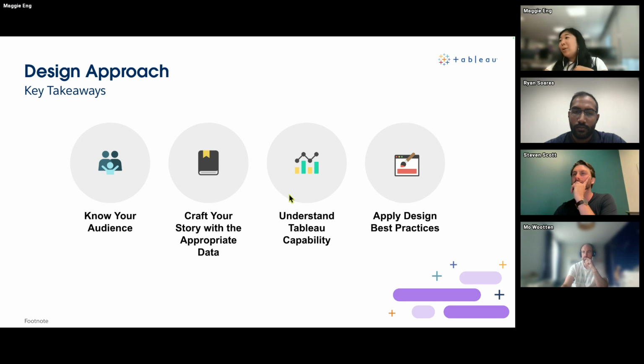A big learning opportunity for me was making sure that I understand those Tableau capabilities. So again, I had highlighted the 10,000 pixel max width that I had to deal with quite late into the game, and then having to pivot and resize everything. So that was tough to get through. But as you're figuring out your design, you want to make sure that you understand those Tableau capabilities up front to know what you're working with, and then apply those design best practices.